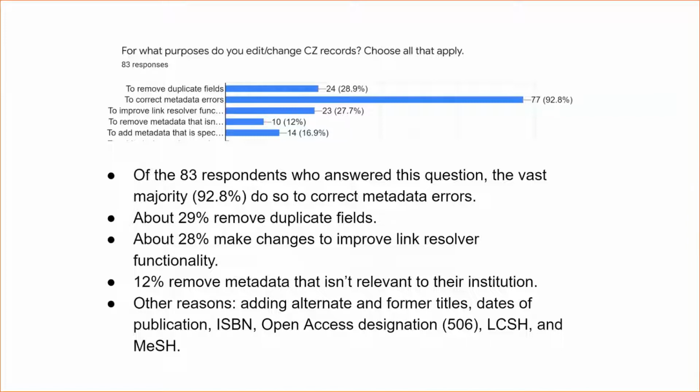Other reasons that respondents gave for editing or changing community zone records included adding alternate and former titles, dates of publication, ISBNs, open access designations in a MARC 506 field, Library of Congress subject headings, and medical subject headings.